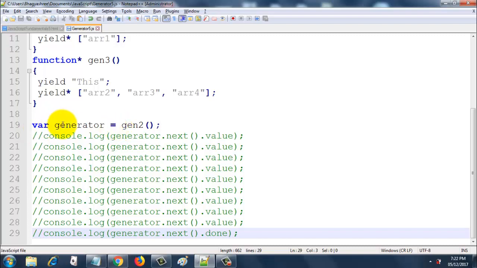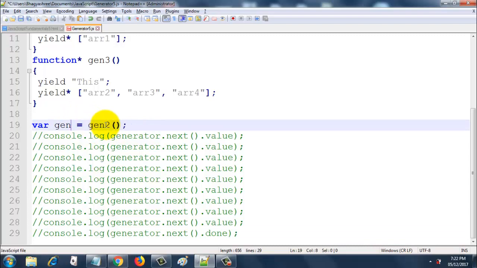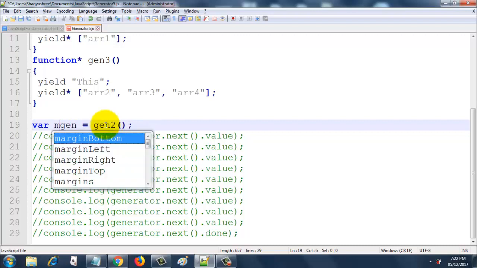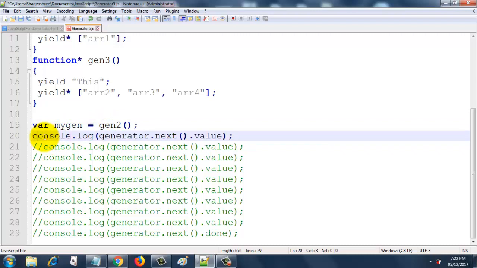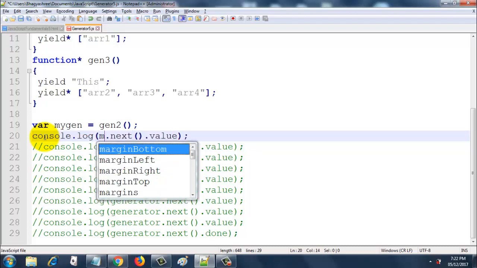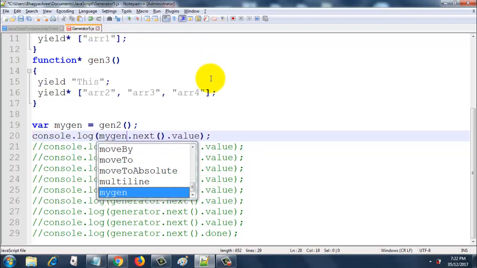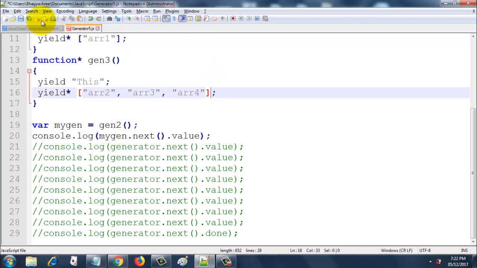So here I'm creating a generator, generator is equal to Gen 2. Let's put my gen over here. And then I'm doing a console.log of mygen.next().value. Similarly, we will change everything later. But first we will see, when we execute mygen.next().value, what should happen.